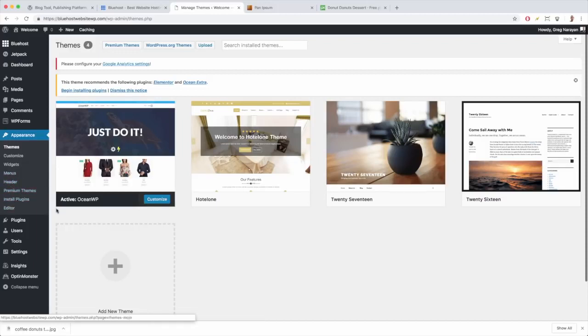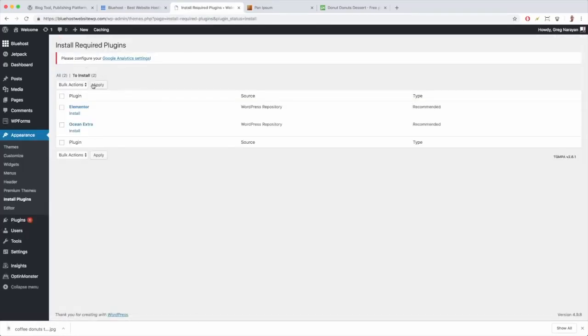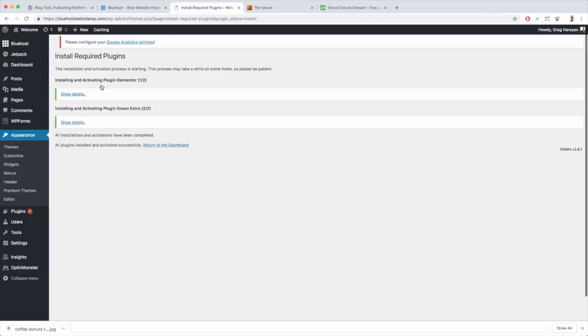All right, step 8 is to click on plugins. Now in plugins, we should have this recommendation again, saying this theme recommends, blah, blah, blah, and we can finally install the recommended Elementor and Ocean WP Extra. So let's click Begin Installing Plugins. Just click the big radio box at the top to select all, and from bulk actions choose Install and click Apply. Perfect job. Now we can just return to plugins by clicking on plugins.